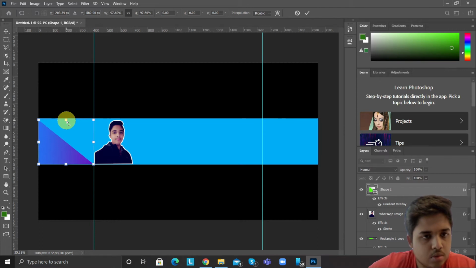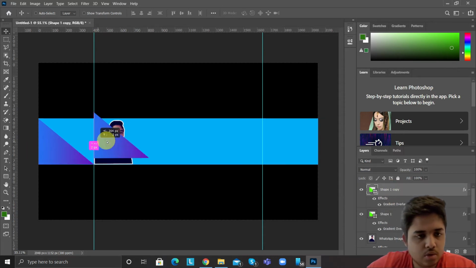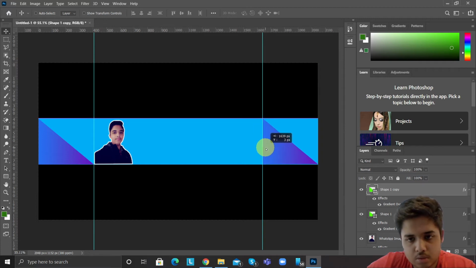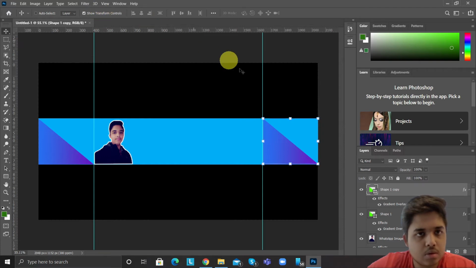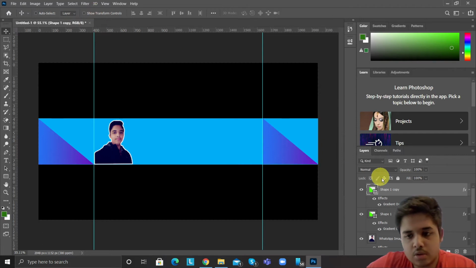So again, the way we copied our rectangle, we'll copy this shape the same way. So we'll move it to the other side and leave it here. So this looks perfect.